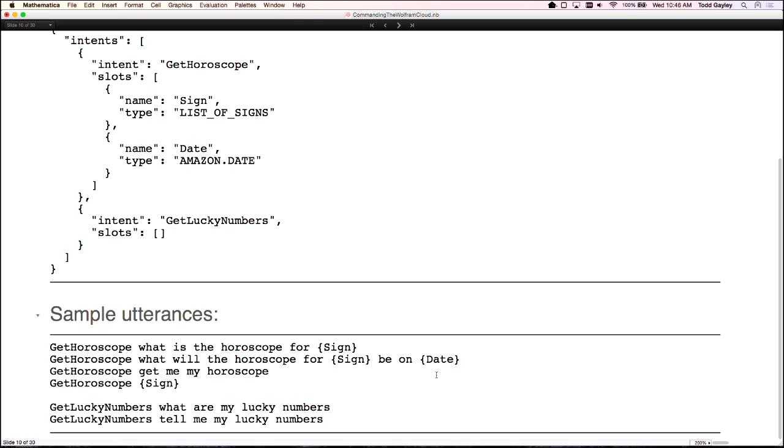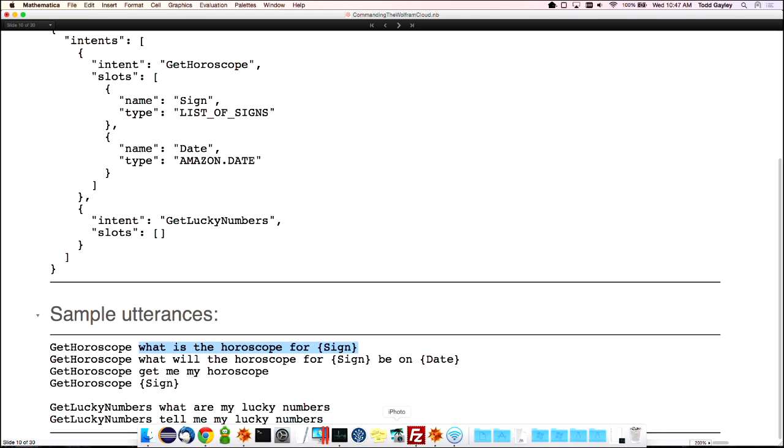So this is where you tell Alexa what you're going to be saying that should map to certain intents. So, what is the horoscope for sign here? This is what I would say to Alexa, this part right here: what is the horoscope for Virgo, say? And this line tells Alexa that if I say what is the horoscope for Virgo, that should map to the get horoscope intent, which is defined above. So, yeah, I said her name.